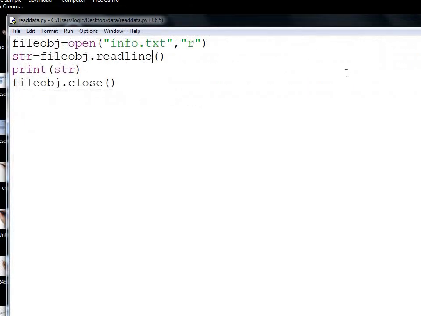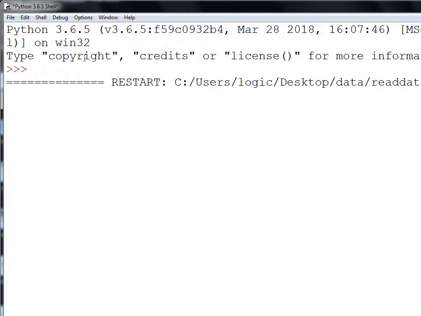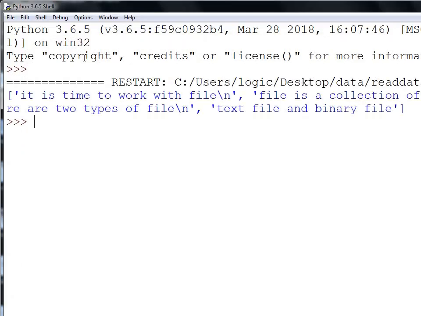Third and last one, readlines. As you know, readlines reads all the lines of the text file and stores each and every line in the form of a list. Clear? Save it and run it. Clear? Then we got some output here inside the brackets. As you know, brackets contain the information in the form of a list.